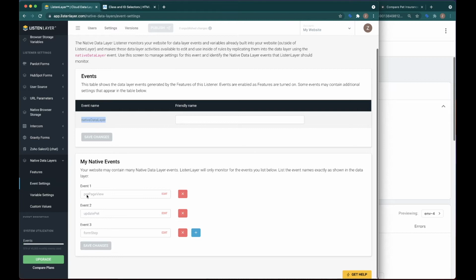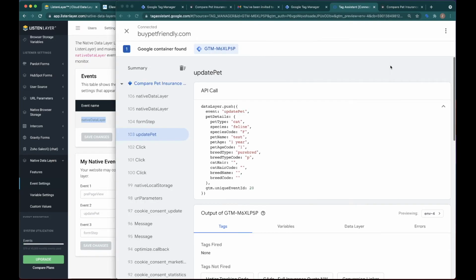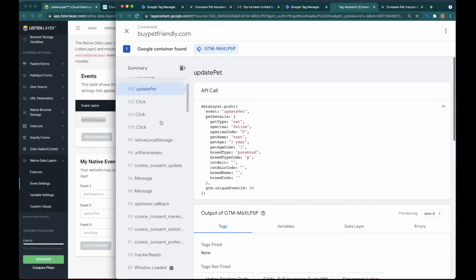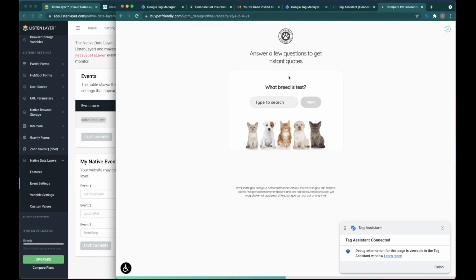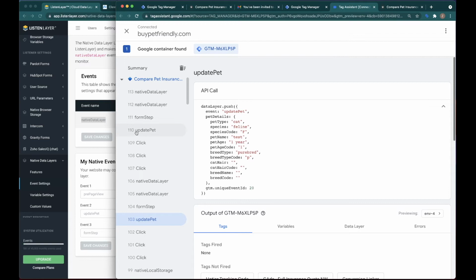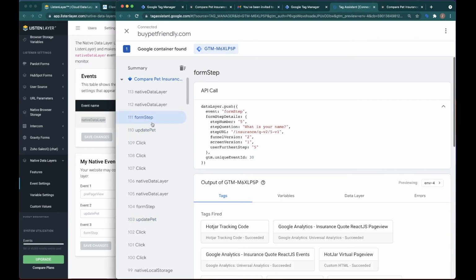Make sure that you have these defined, make sure that your changes are published, and then you can start to test on your website. So let's jump to our test website. We have our debug view open, and we're working with a website here that has a multi-step form. We're going to select one of the steps, click next, and then jump back to our debug view, and we'll notice that we have 2 new data layer events: update pet and form step.